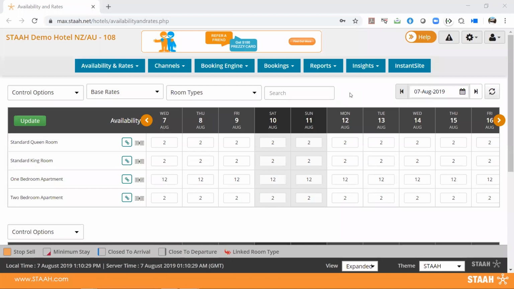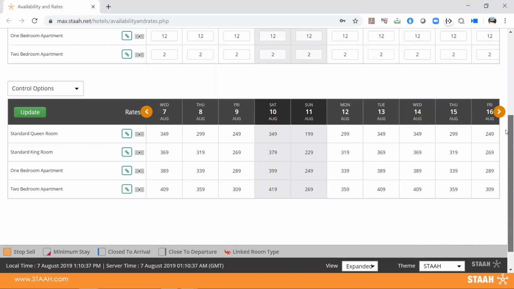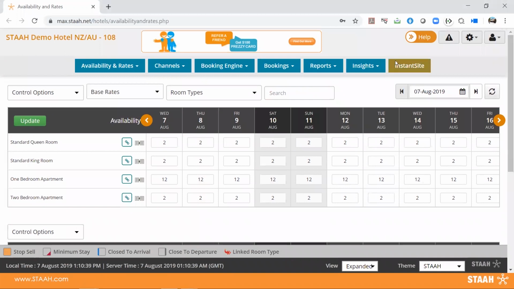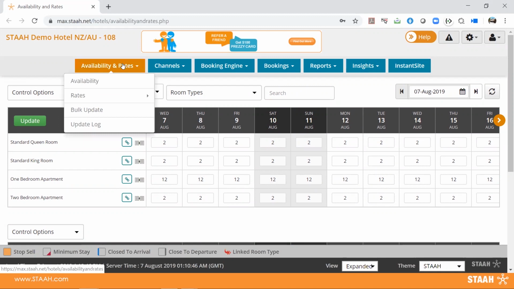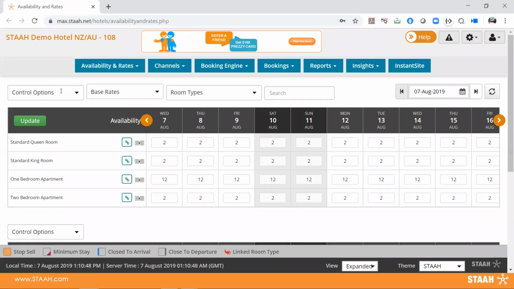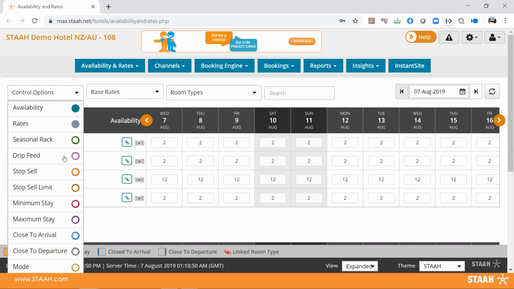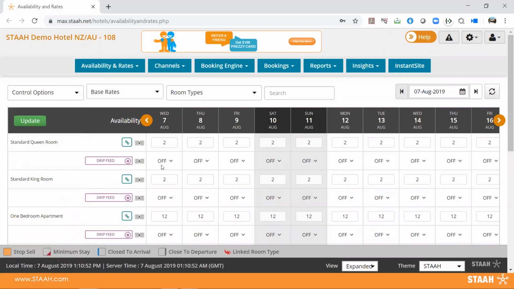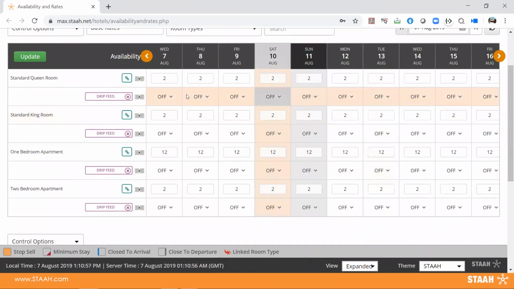So at first glance, we can see just your ordinary channel manager. Okay, so you have your availability and you have your rates. Now let's look at some of the features that we looked at when I started off. First of all, we have the ability to do drip feed. Now, how does that work? Very simple. Even if you have availability coming from your PMS, you as the property have the ability to drip feed the availability of your rooms.